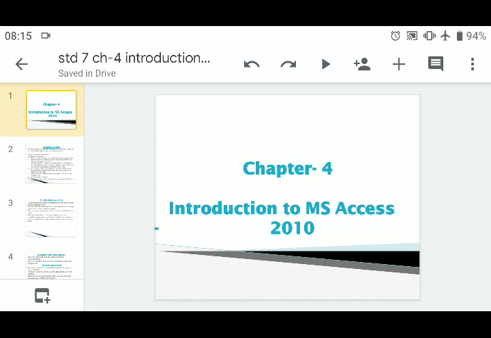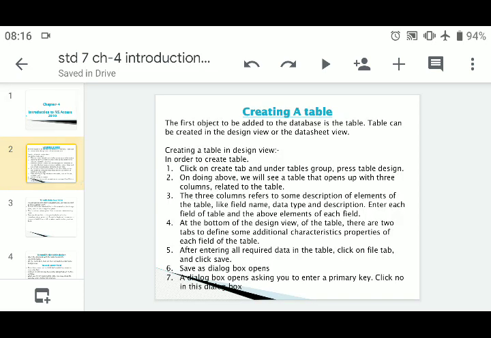Introduction to MS Access 2010. Today we are learning about creating a table. The first object to be added to the database is the table. A table can be created in the design view or the datasheet view.